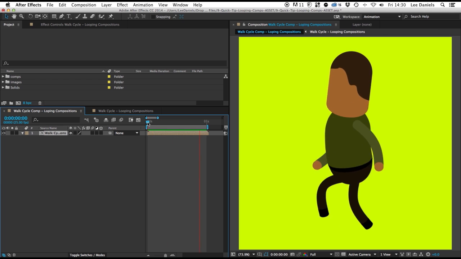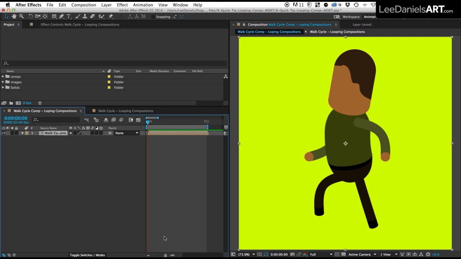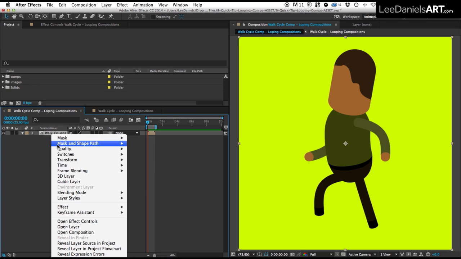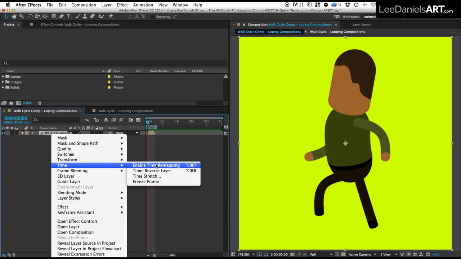Here's a 1 second precomp, which is basically one segment of a walk cycle. The main composition is 10 seconds long, so to turn this segment into a continuous loop, right click on the precomp and go to Time, Enable Time Remapping.